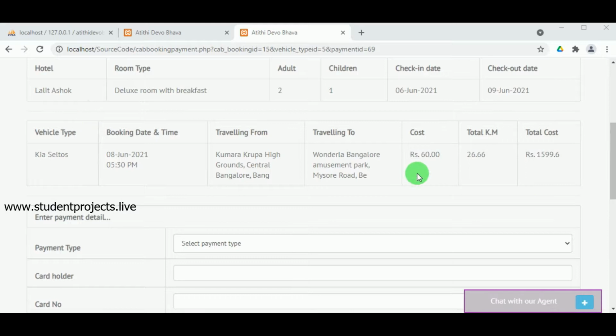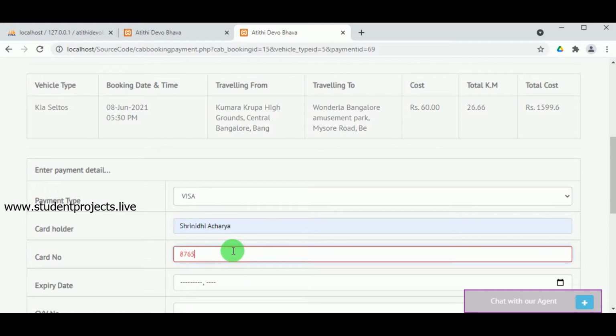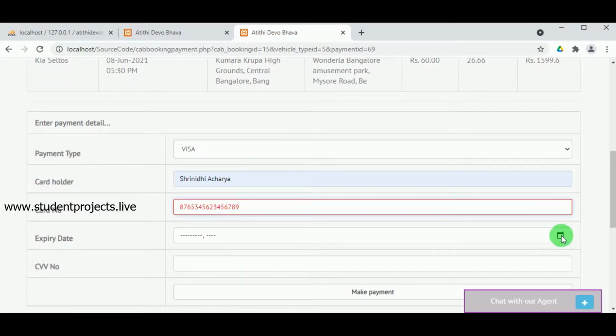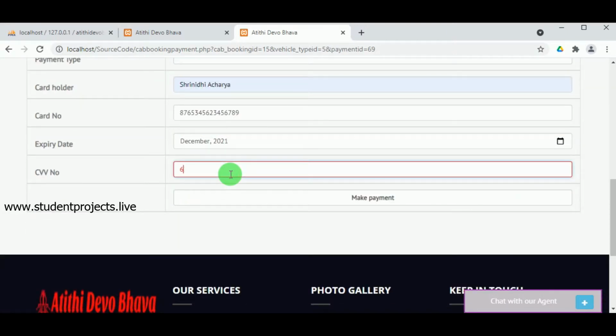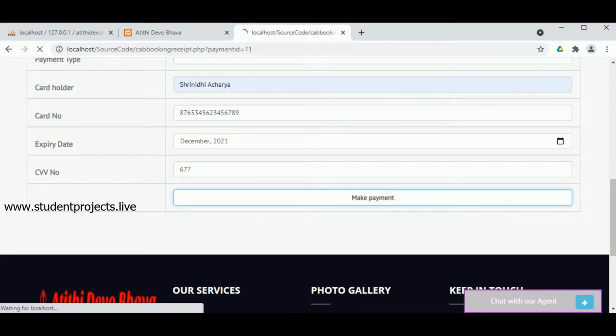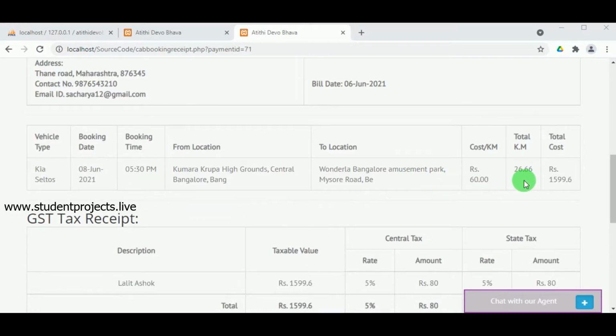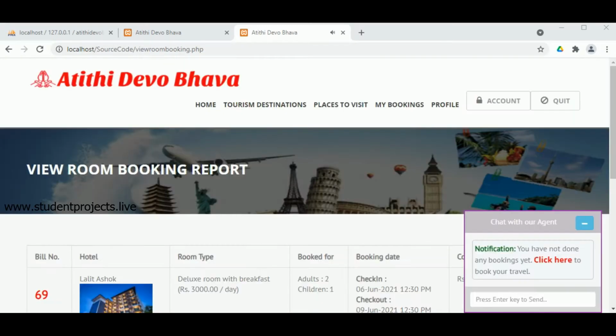And on clicking on continue, the payment must be done by selecting the payment details, that is by entering the cardholder name, card number, the expiry date and the CVV details. So the car will be booked from the hotel to the location the customer wants to travel. Clicking on make payment, the cab booking is done. And the receipt is generated, and this can be viewed and this can also be printed. Along with this, the central and state tax also can be viewed.